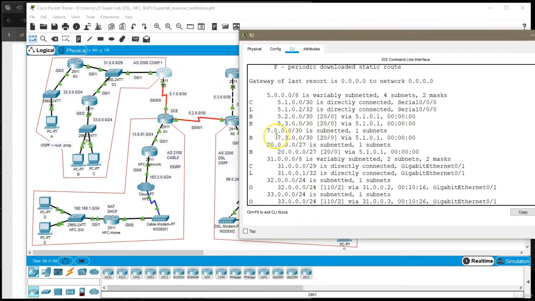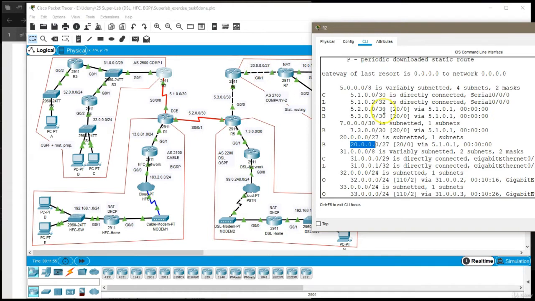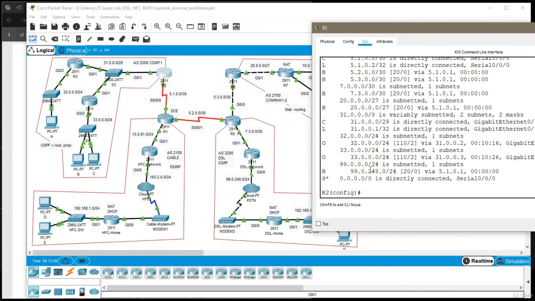Then we have also learned about 7.3.20. That's this network over here and this network over here. And then we have these networks 31, 32, and 33. These networks are internal in this autonomous system, so this router has learned about those networks from OSPF. And then we have our 99 network, and we have the static default route. We have not learned about the 183.2.0.0 network and the 13.0.81.0 network, so I'm going to have to check what happened there.